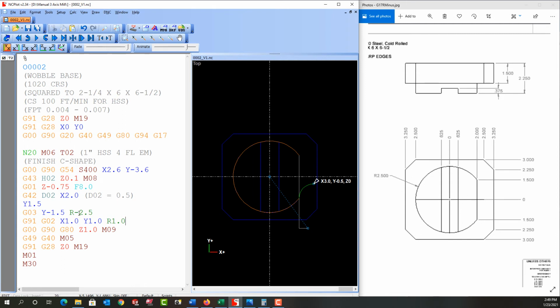So to summarize, the letter R is good for arcs that sweep through 180 degrees or less, and the letter R minus with the radius is good for arcs that sweep through more than 180 but less than 360.